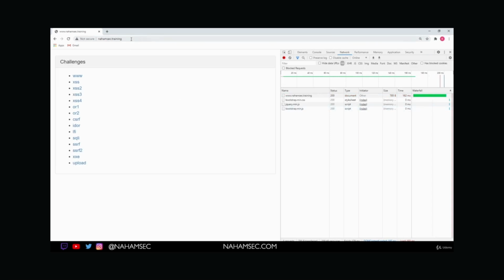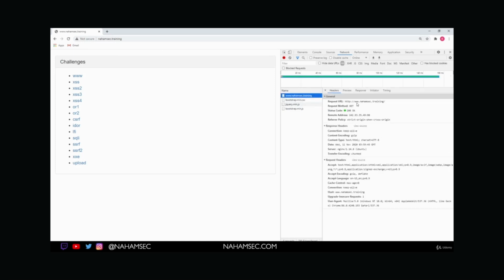If we go back to our current browser and we load back the website again, we can also see the headers and information that was exchanged between our browser and the web server by clicking on each of these requests. So as you can see here, we made a request to www.nohamsec.training. We use the GET method. We got a 200 back. This is the IP address for the web server. And you can also see all the other information like our browser information, our host name, and so on.